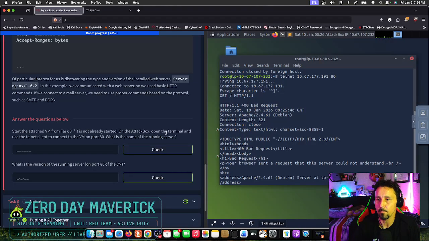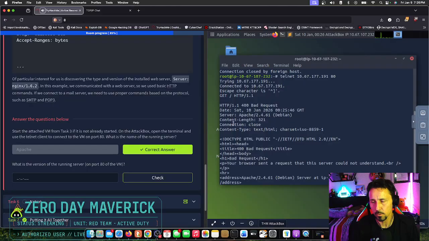If you haven't already done it, open the terminal and use the Telnet client to connect to port 80. What is the name of the server running? Okay, so I wasn't too far off. Apache. What is the version running? Well, that's going to be pretty simple. 2.4.61.